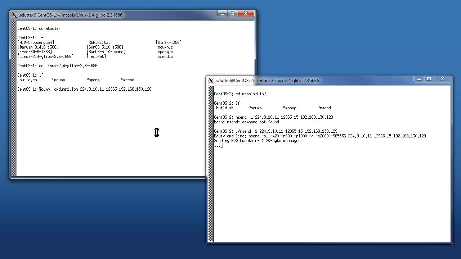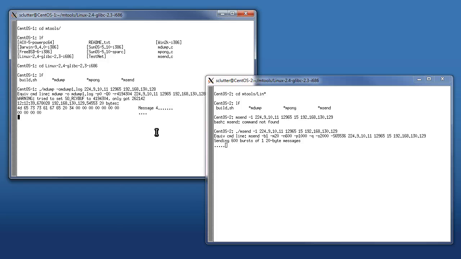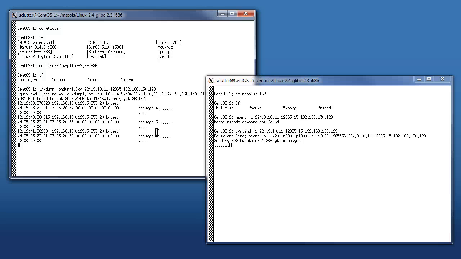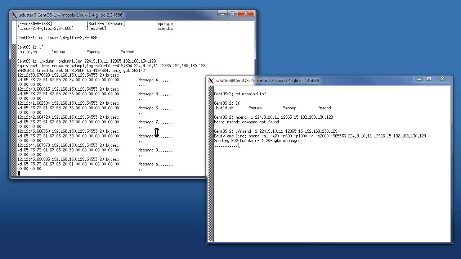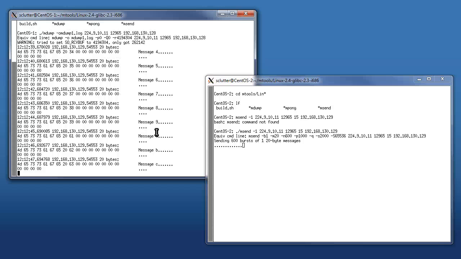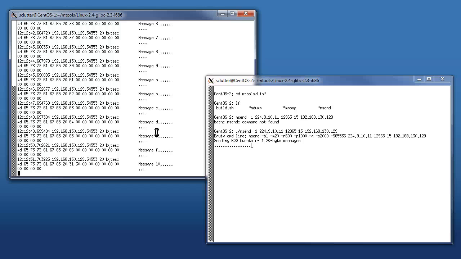It's not in the path. So you can see that between my two VMs, I do indeed have multicast connectivity. And from this point, you can then go on and run the other Mtools tests and test your connectivity as directed by our support team.